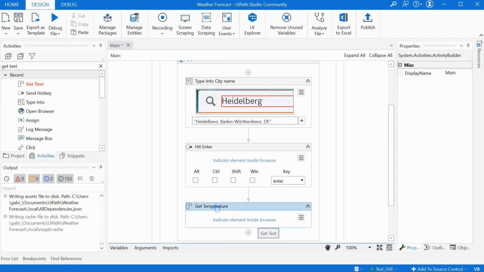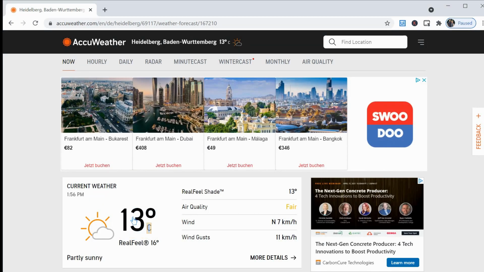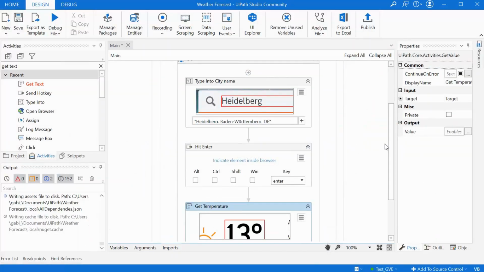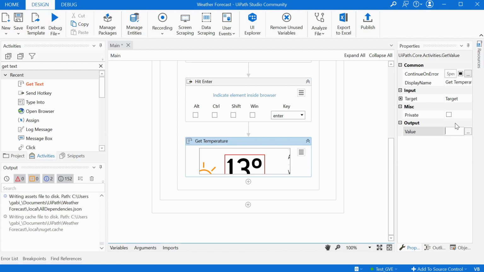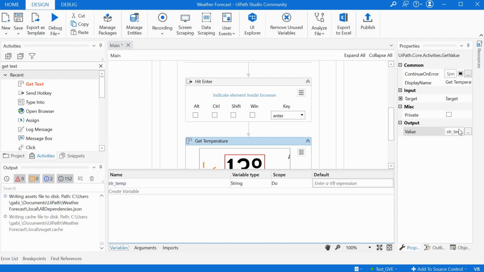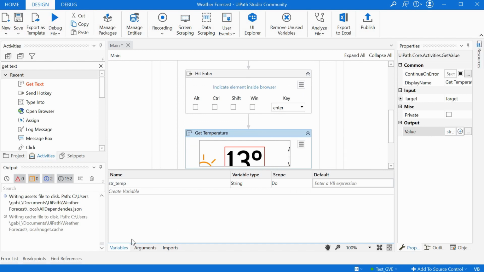And here we have to indicate again inside the browser the element. So we indicate this one over here. We get a text in this output variable. So we can hit here, if you remember from the last videos, Control K, that creates a variable on the spot. And we will get something of type string. So we can name our variable str underscore and then maybe temp from temperature. We hit enter. And this basically creates automatically the variable here. And it also makes sure that whatever we get with this action will be stored in this variable.